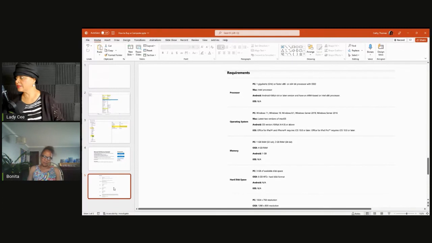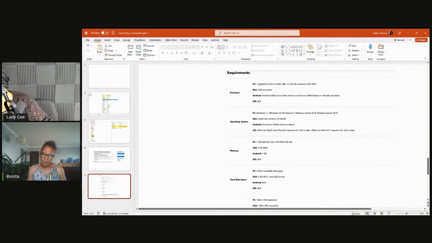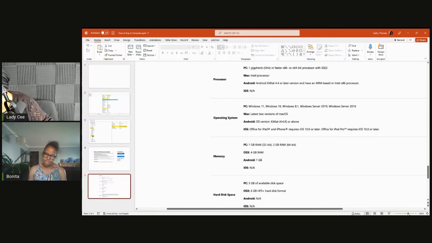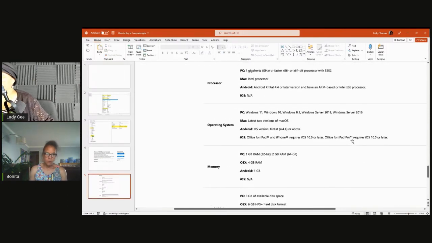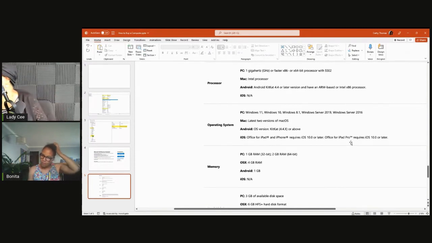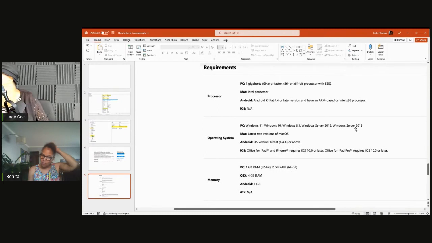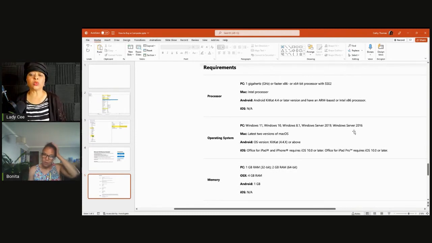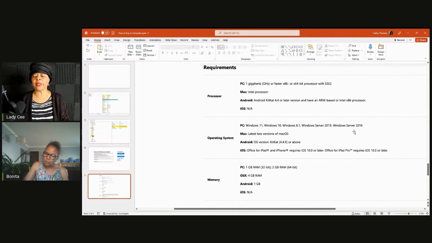Let me see if I can get this. I'm going to read this to you. Hold on a second, let me try to make this a little bit bigger. Let me give you an example of what you're going to need. In order to run the software, Microsoft 365, you need at least 1 gigahertz or an x64-bit processor. For a Macintosh, you need to have at least an Intel processor.